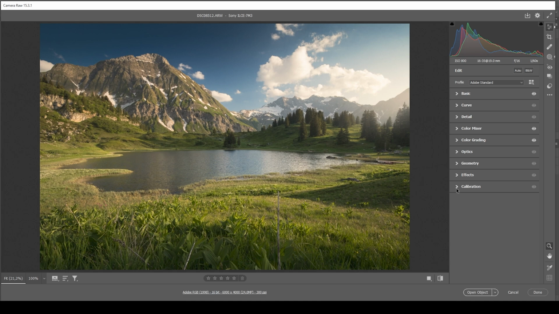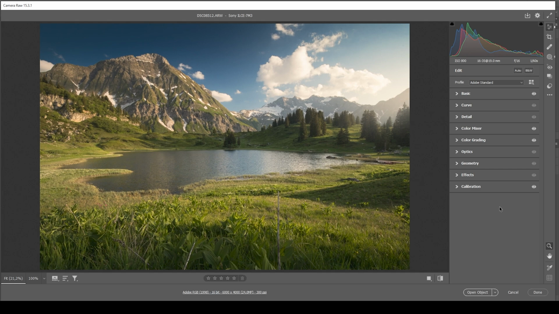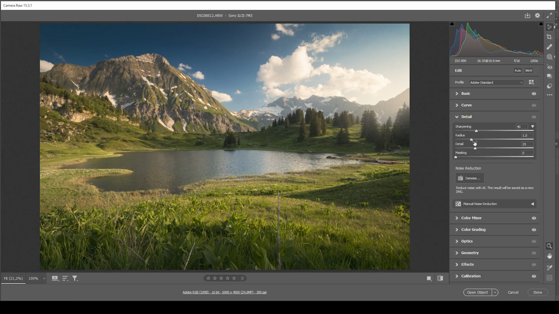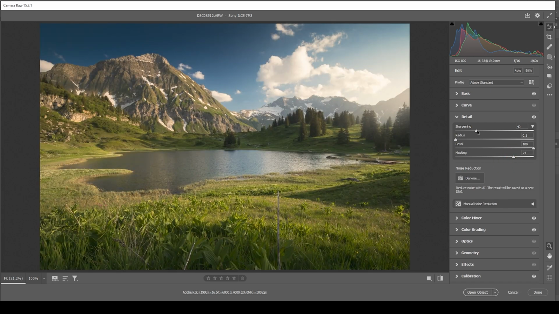Finally, let's head down into the calibration tab. I just want to bring up the blue primary saturation because I just think it looks quite nice. All right, now we're almost done. Just one more thing to do, and that's the sharpening in the details tab. As always, I'm using the same settings: bring down the radius, increase the details, add a bit of masking, and then just introduce some more sharpening. Done! And here we have the image after the raw adjustments.